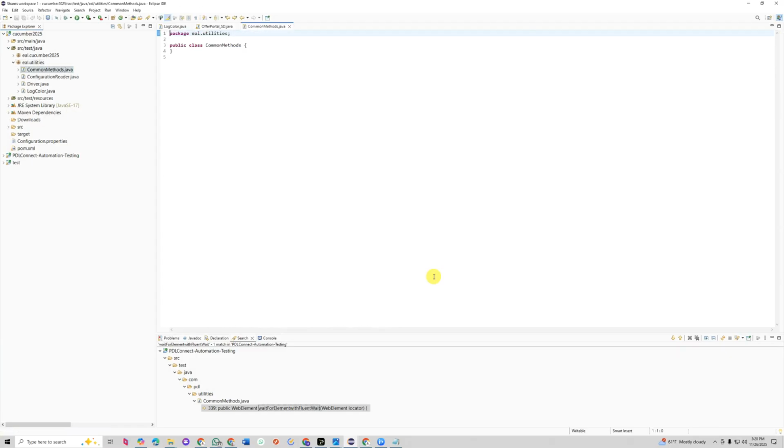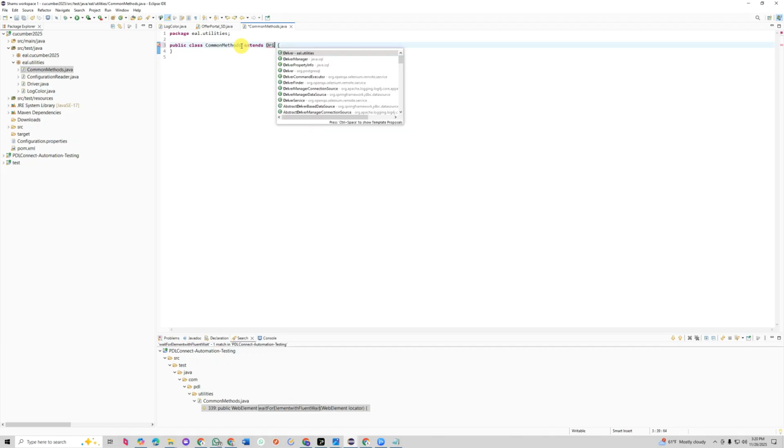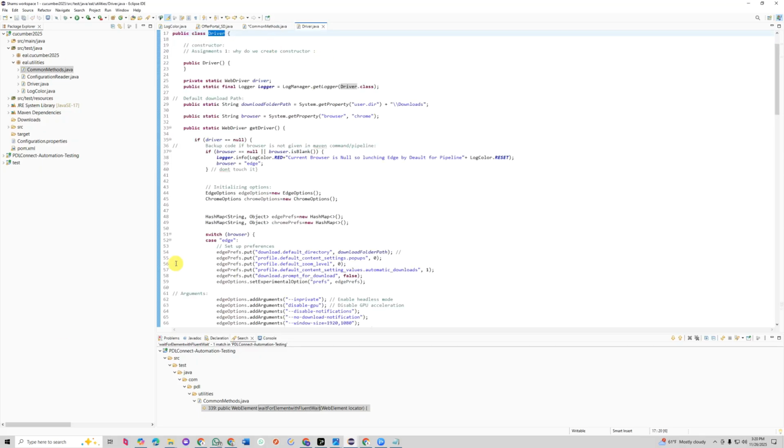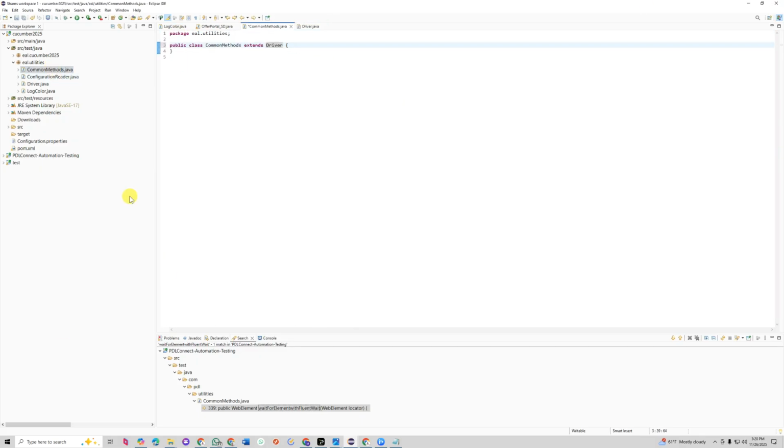What do we mean by common methods? They are kind of utility methods that you are going to use again and again in different classes to save some time and make your work easier. This class has to extend the driver class because we need the driver. This is inheritance. Everything from the driver class will come here now. We can call all the variables and all the methods without doing anything.